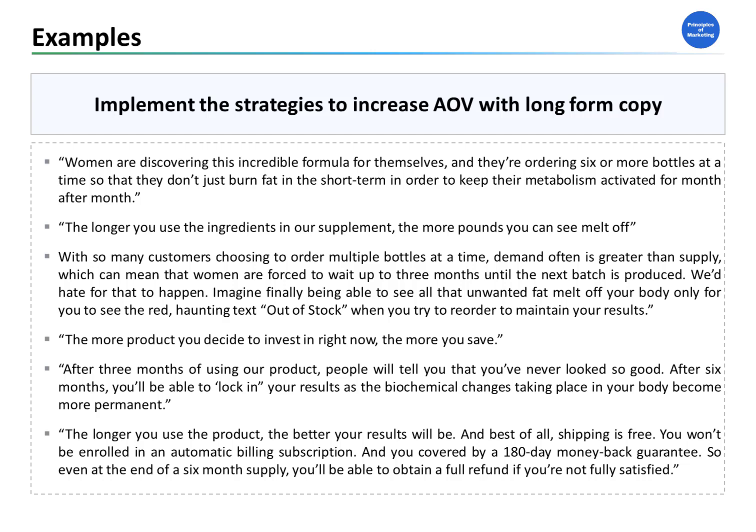Imagine finally being able to see all that unwanted fat melt off your body, only for you to see the red haunting text out of stock when you try to reorder to maintain your results. Increasing scarcity, increasing urgency. If you're buying right now, you might as well buy more, because you don't want to end up in that nightmare scenario where you're getting results and all of a sudden you go to the website to order and you see those red letters out of stock.